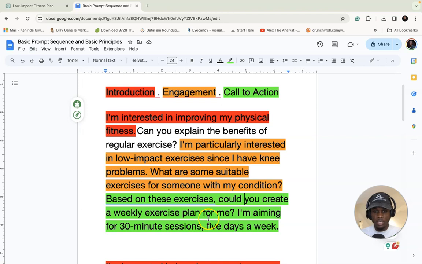Then your call to action: based on these exercises, could you create a weekly exercise plan for me? I'm aiming for 30-minute sessions 5 days a week. So if you utilize this sequencing in any of the prompts that you have.